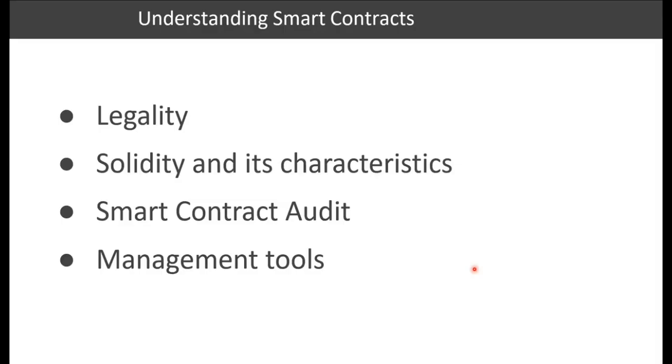Here we're going to discuss vulnerability and attacks. A little bit about smart contracts is, even though they're called contracts, they can enforce a legal agreement and they can make payments. However, to this date, no court in the world has ruled on the enforceability of blockchain smart contracts. Solidity is a language used on Ethereum and other blockchains for building smart contracts, and we'll discuss some of its characteristics. We'll also go over auditing of smart contracts, which is a very good idea, and go over some management tools.